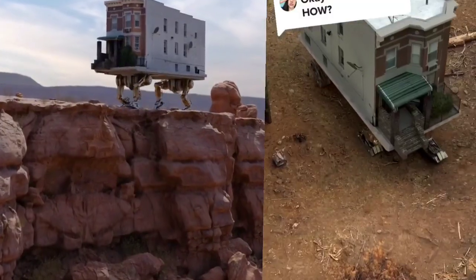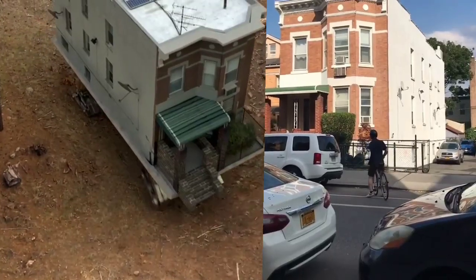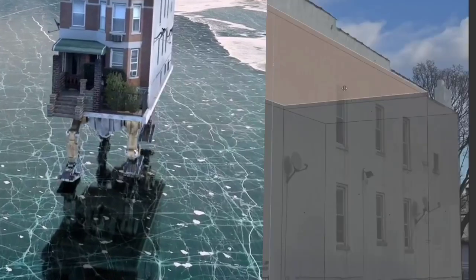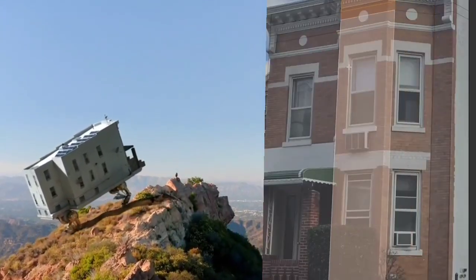How I made these shots of a walking apartment. This is a real building that I took a picture of. I brought it into Blender and recreated the geometry using the photo as a guide. Then, I used the same picture to texture the model.